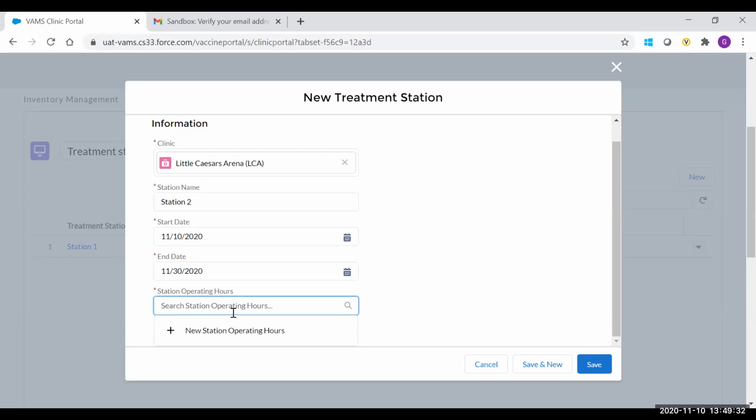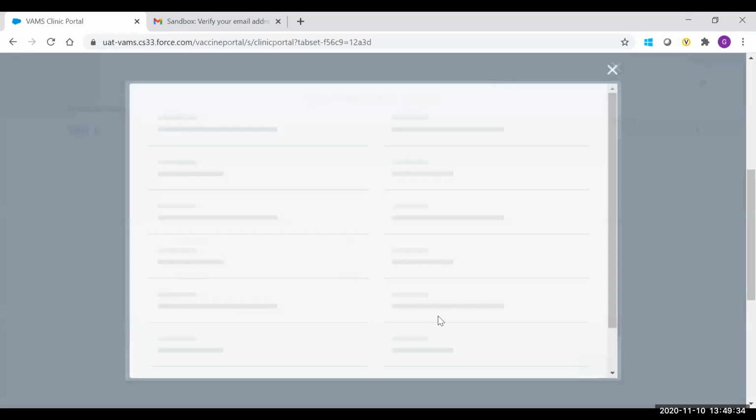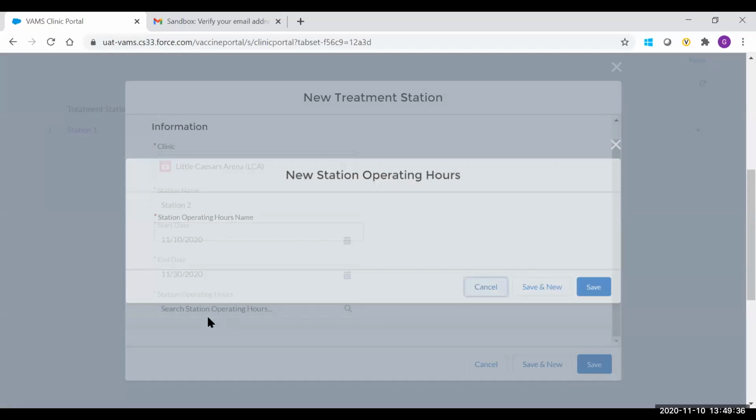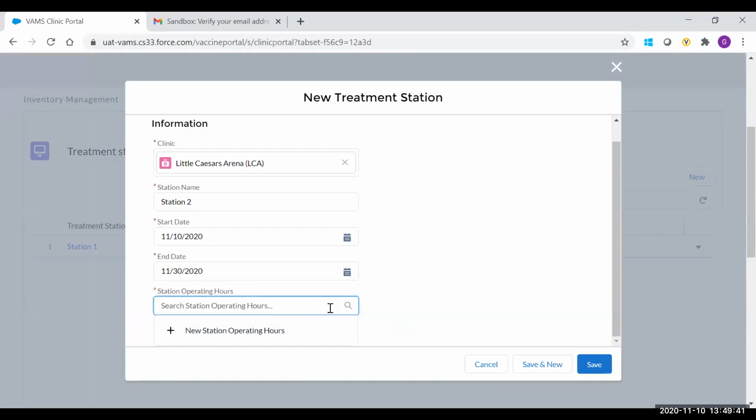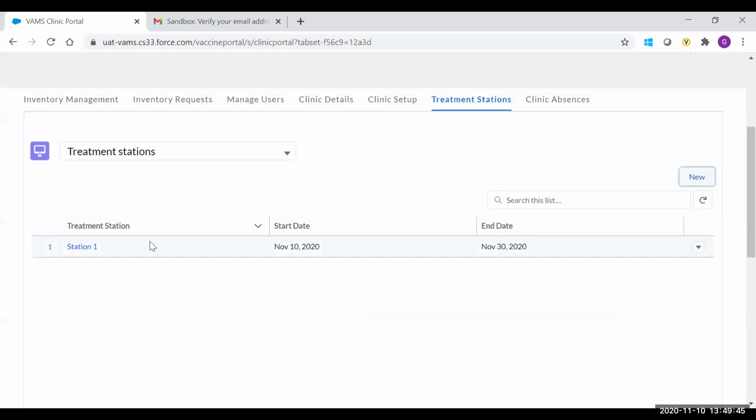And for my new station operating hours, if my table scrolls down far enough, which doesn't look like it's doing right now, I should be able to select standard operating hours like I already did before. And in that case, all we have to do is select that choice, click save, and then we're all set. Remember that we haven't had to enter in the time on each day like we had to do when setting up our clinic operating hours, so this will save us a lot of time if we need to set up multiple clinic stations at once.